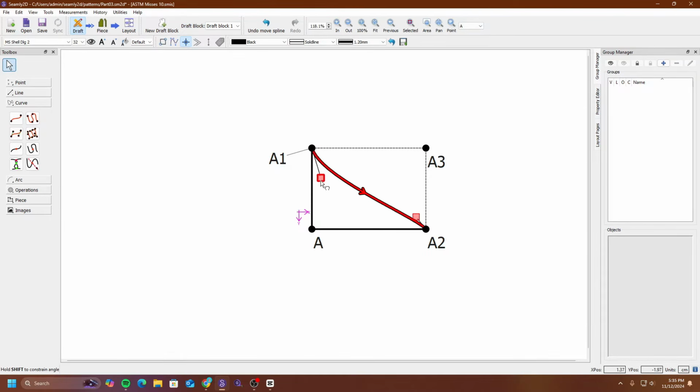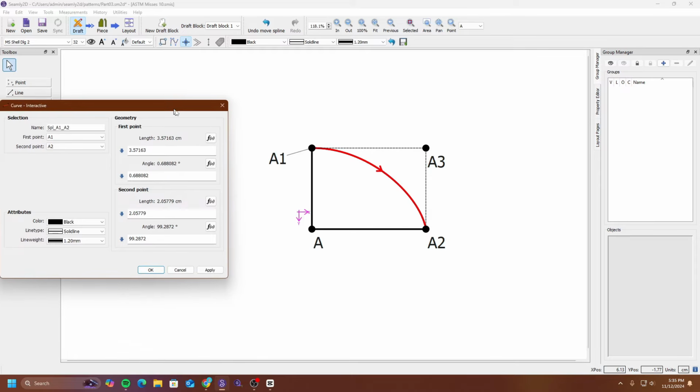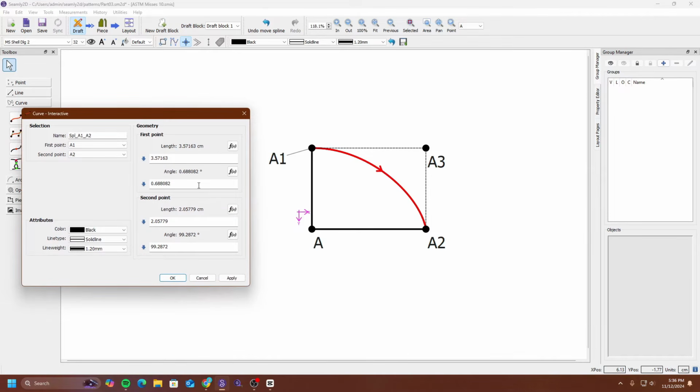And then with this one, you have a little more freedom to manipulate it within the Seamly editor and not in the properties menu. A word of caution though, if you're just adjusting it until it looks right and you're making a pattern that might be for multiple sizes, changing your measurements might throw your curves out of whack. So let's go into properties and I'll show you what I do to kind of avoid that problem.